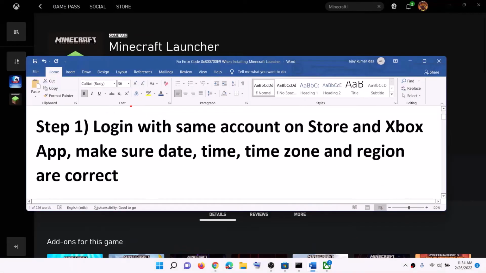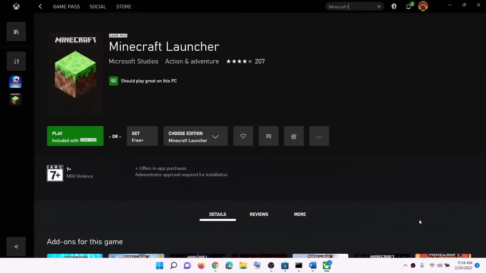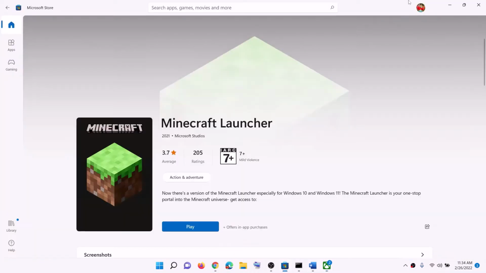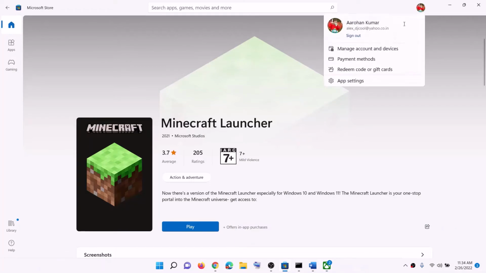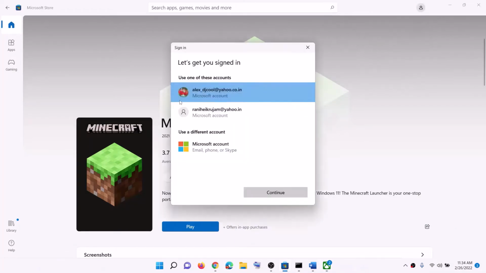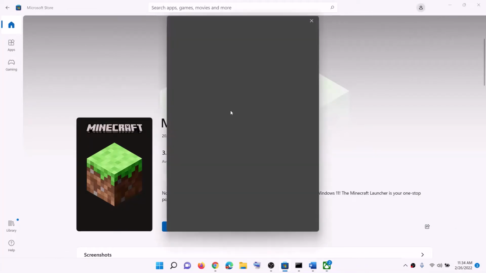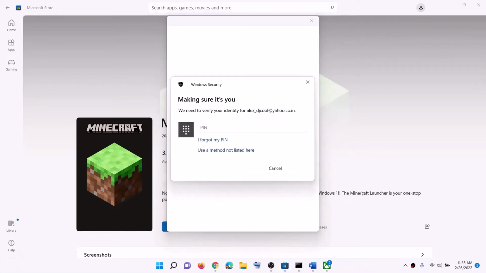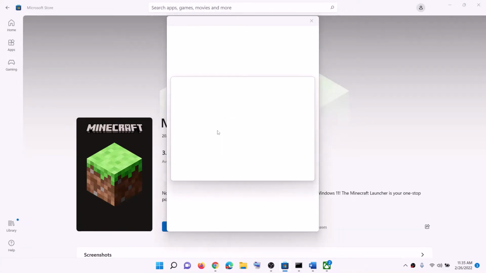The first step is to log in with same account on Store and with same account on Xbox app. So open Microsoft Store. On the top right here, you can see a profile icon. Click on it, then click on sign out, then click on sign in. Select the right account, then click on continue. Now enter your PIN or password over here.